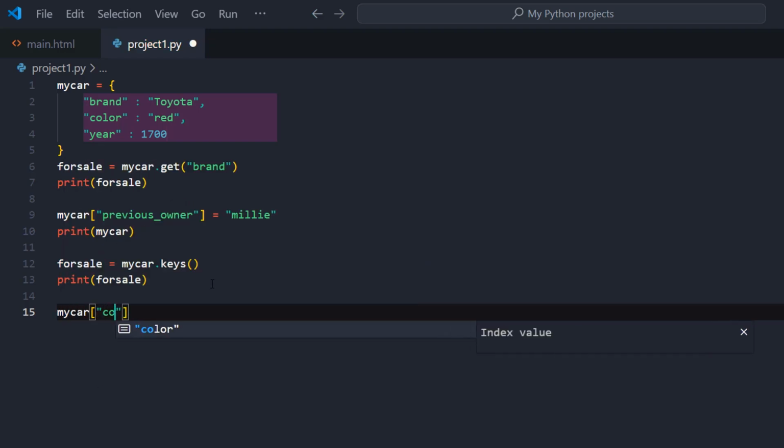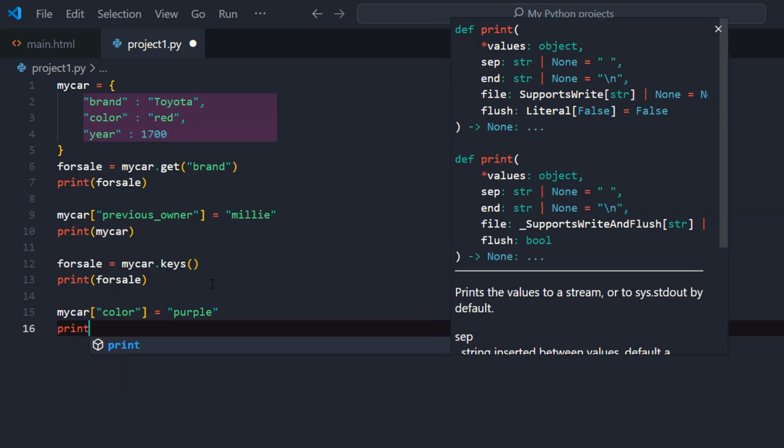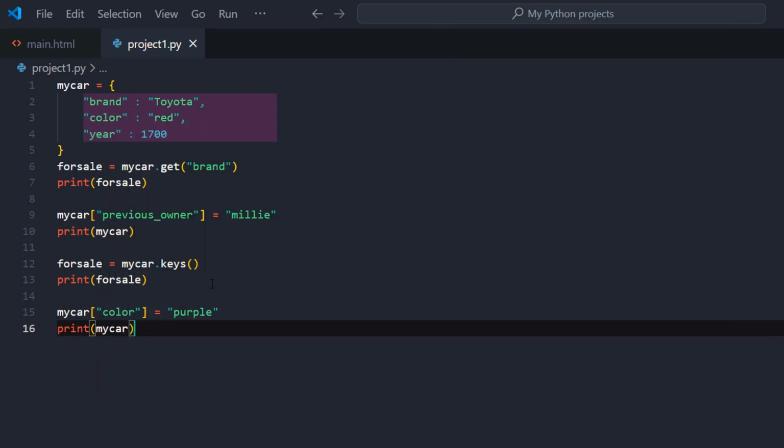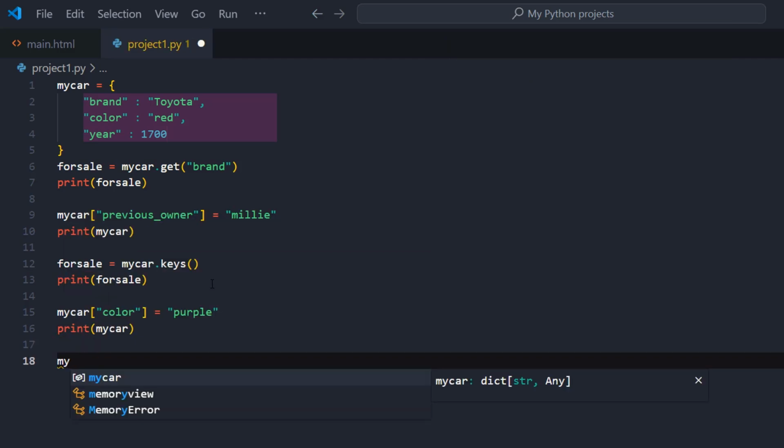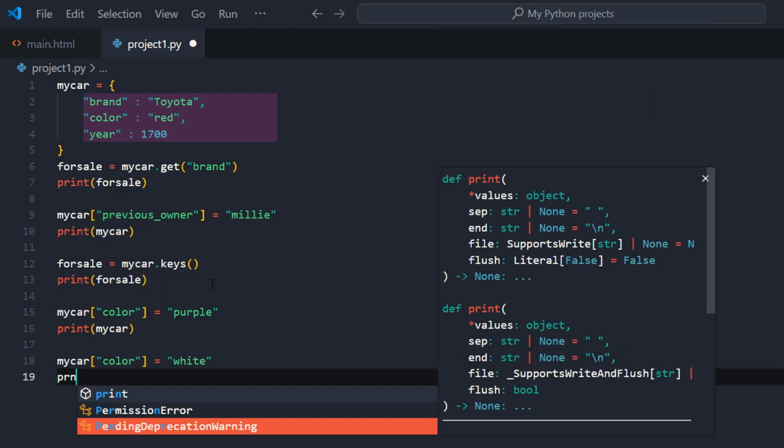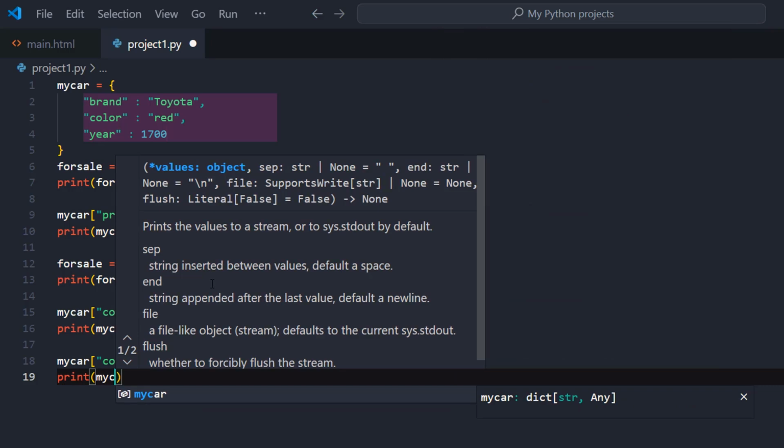Let's go down here and let's use my car once again. We're going to practice changing the value of the keys that are already in the dictionary. So I'm going to change the color key into purple. All right, and then I'm going to print my car like we did before. Let's try changing it one more time just so we can see how frequently we can change the values of our keys. Now remember to print to show the result.